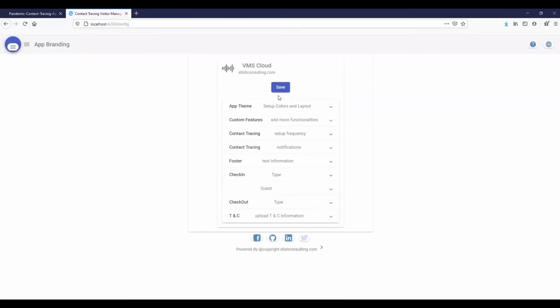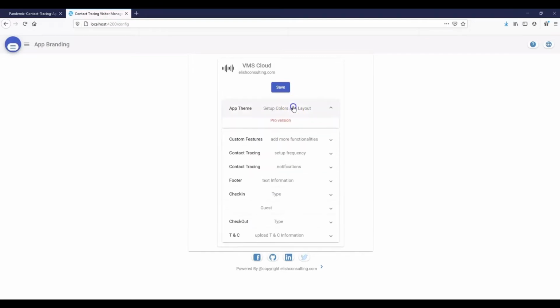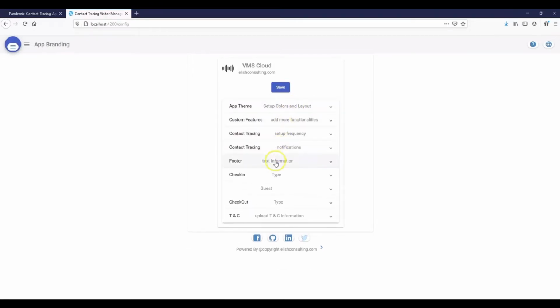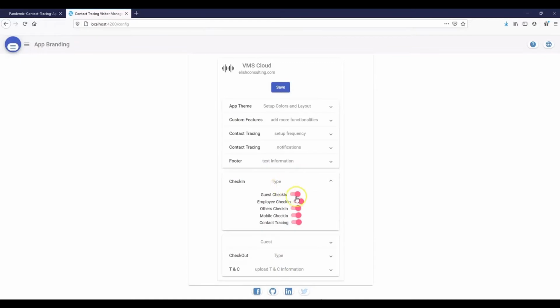The admin panel is where you can customize your application. For example, everything you can see: the color, look and feel, the text, and even the social authentication. Look at the bottom. There's a Facebook account, LinkedIn, and GitHub. Right now it's pointing to my repository, but if you want to change the URL, you can easily do that.